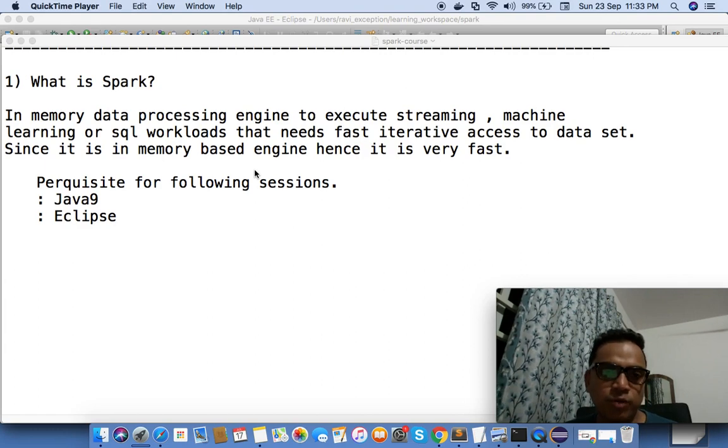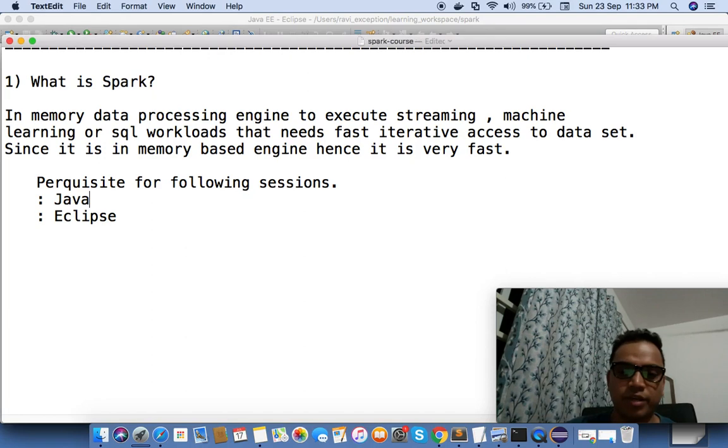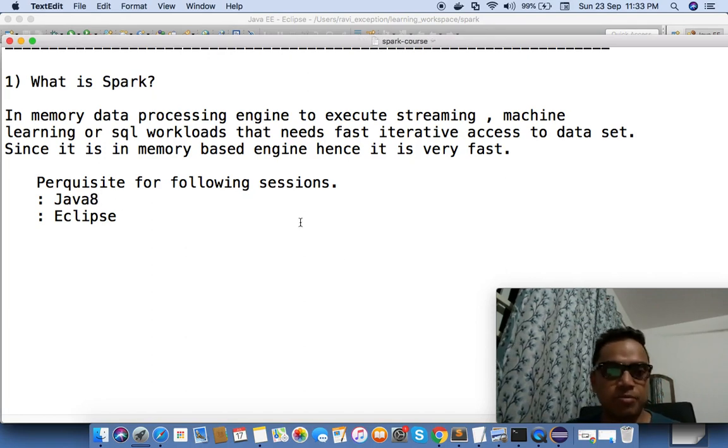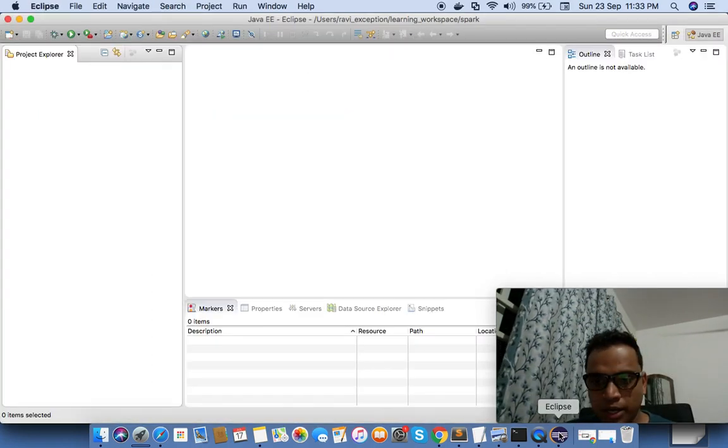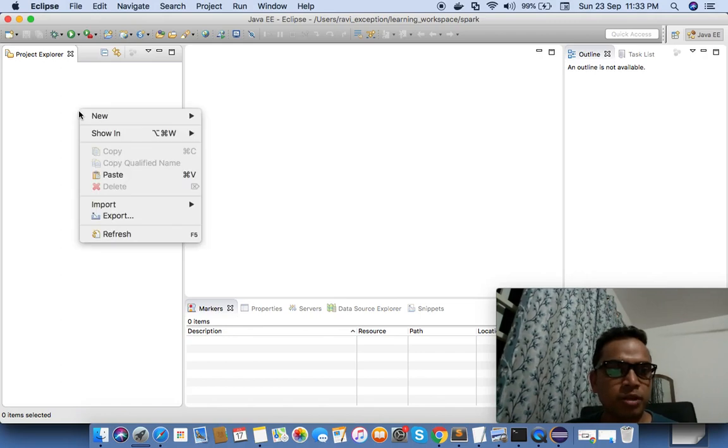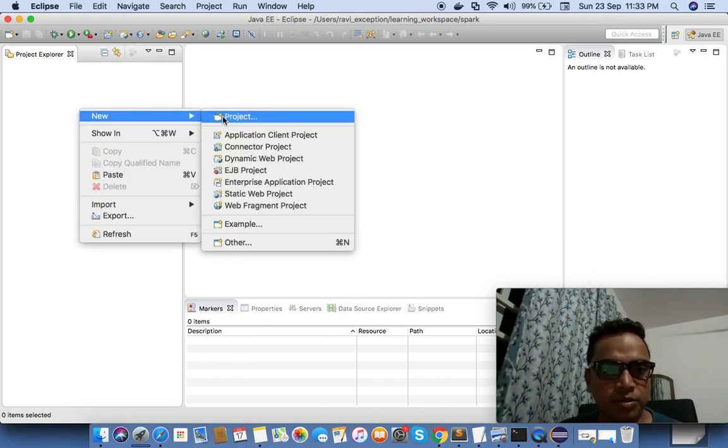In this session, we will run our first Spark application. The prerequisite for running this program is that you need to have Java 8 and Eclipse. So let me open my Eclipse and set up my Spring Boot application.